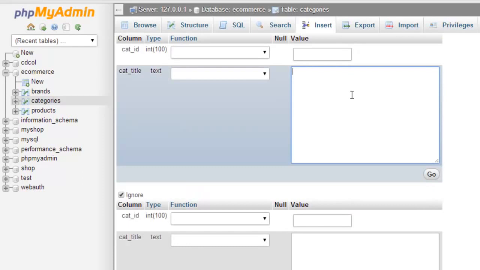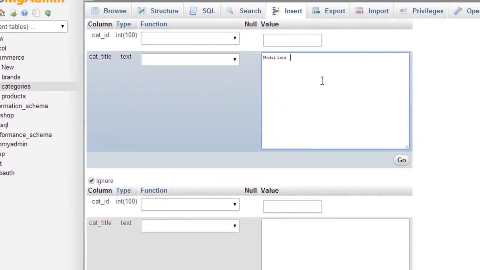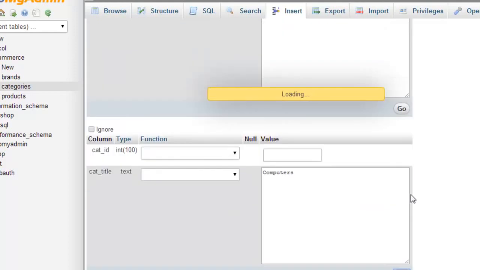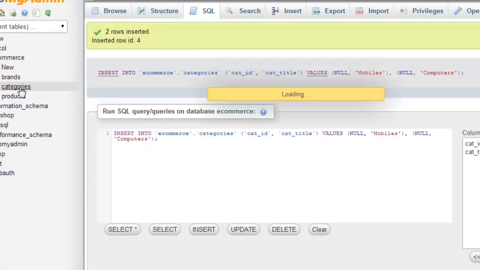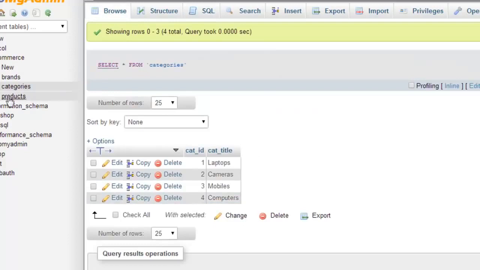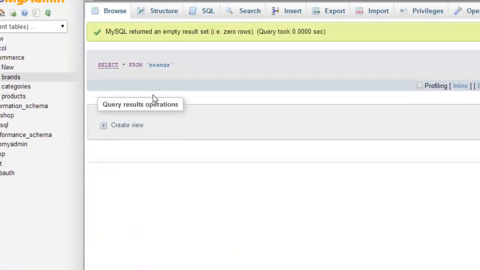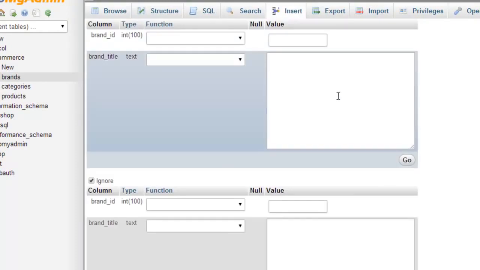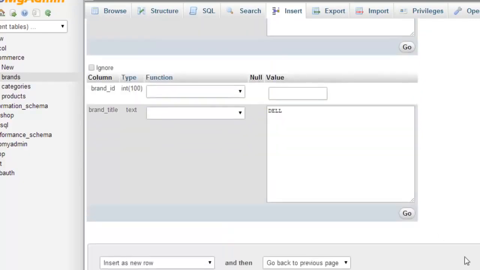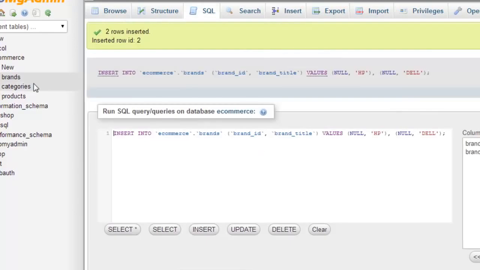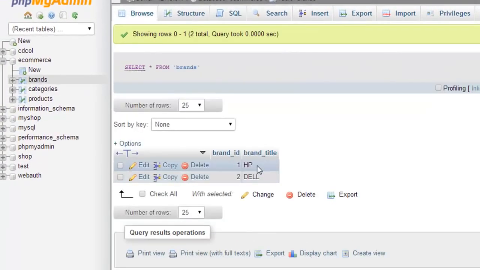We can insert more, for example mobiles and computers. Go back to the categories and you will see there are 4 records. And now go to brands, click insert and say HP and Dell. Go, and you will see inside the brands table there are 2 records.